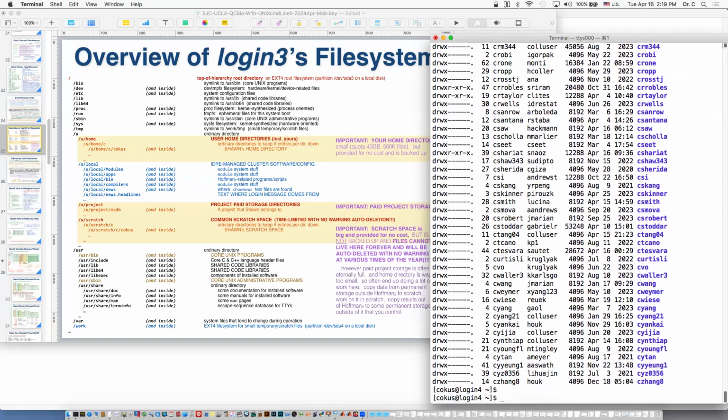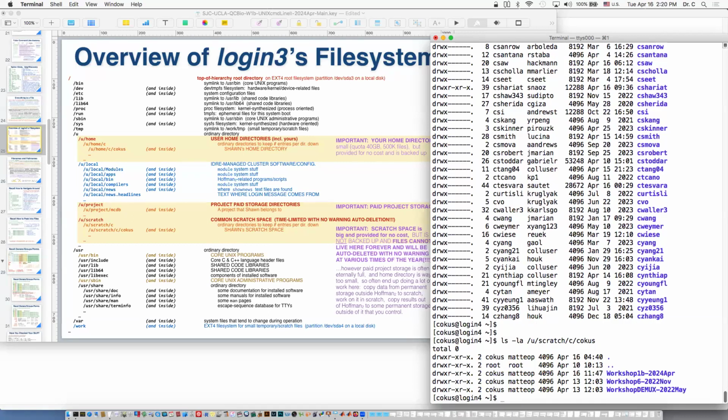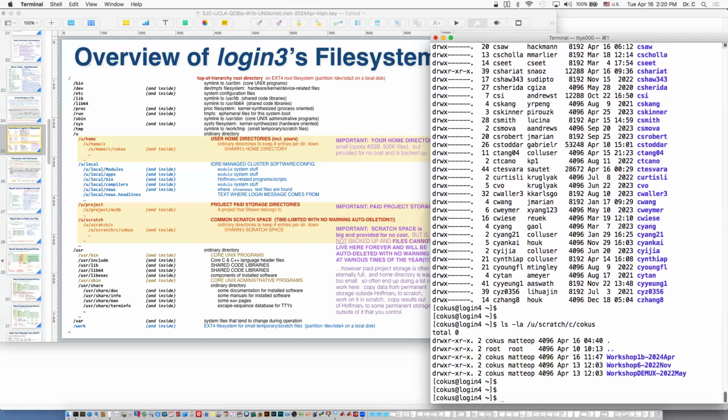Another place that you probably talked about in workshop 1A was your scratch space. For me, that's /u/scratch/c/cocos. Your home directory does not have much room. You have a small quota on your home directory, I think 40 gigabytes these days, so you can't put too much data there. The scratch directory is unlimited. But the problem with scratch is it's not backed up and things can disappear without warning. They usually try to warn you when they do it, usually at the maintenance times.